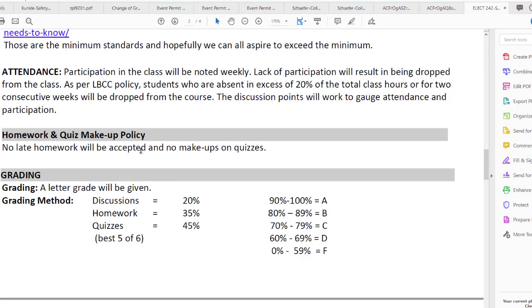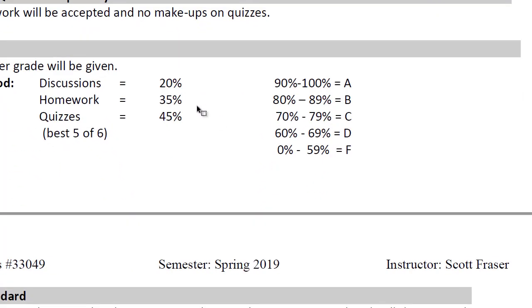No late homework and no makeup on quizzes. Here's your grading method. Discussions are 20% of your grade, homework 35%, and your quizzes, best 5 of 6, are 45%. Here's our grading scale over here. Okay?